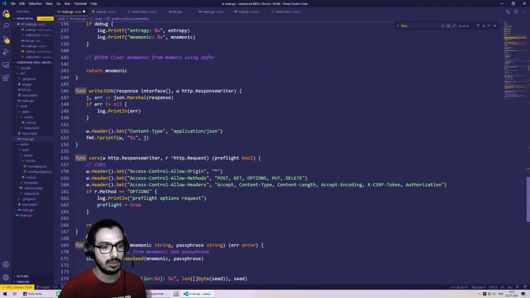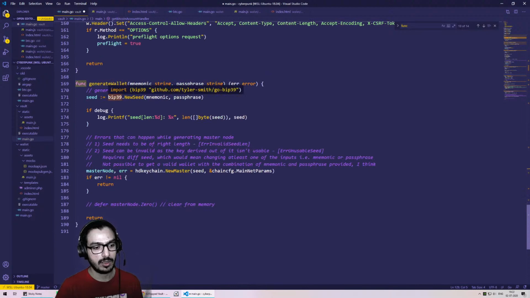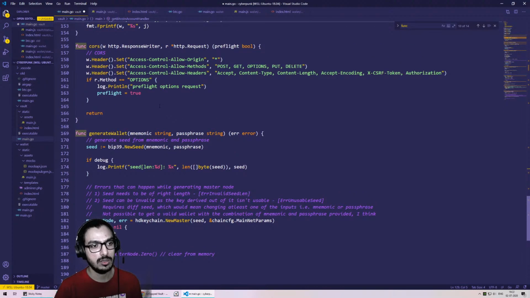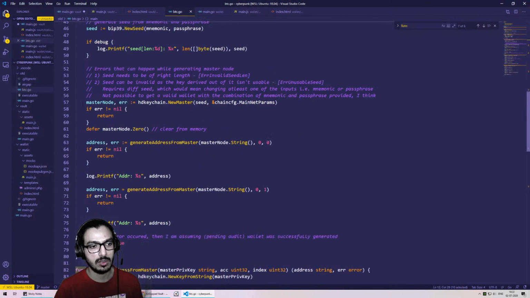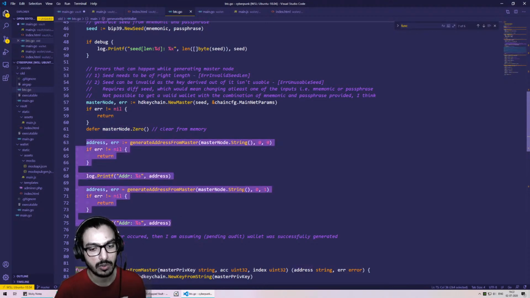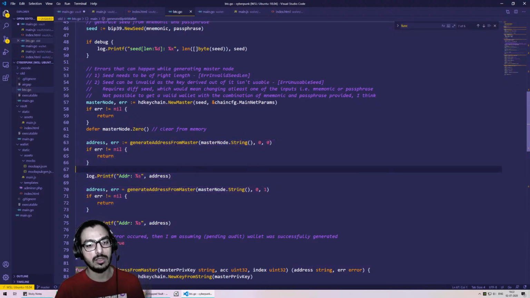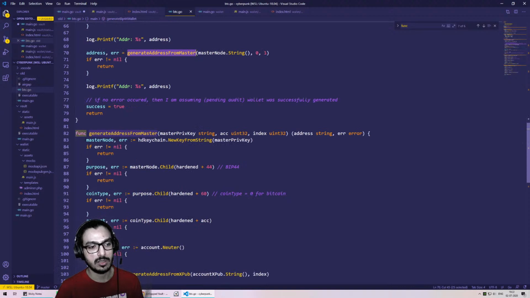Okay, so we're here, we have the master node available, so we need a function which will do the rest of things for us. Using this master node that we have, it will generate this address like this. We don't even need the address, we only need the generate address from master. So inside of this we need the code like this. We have the master node, right?